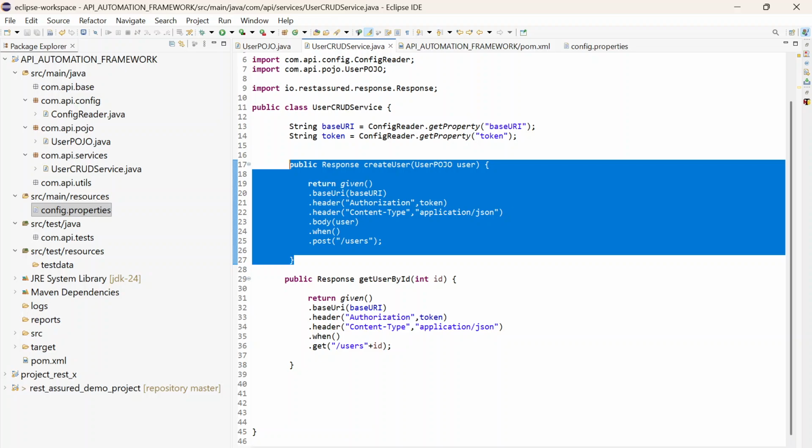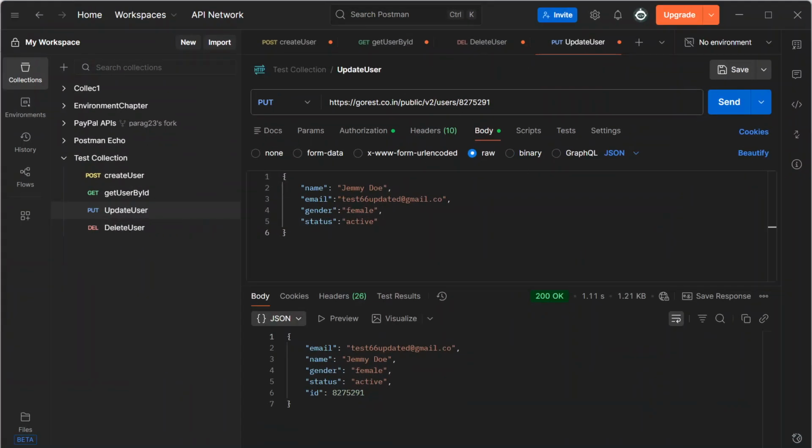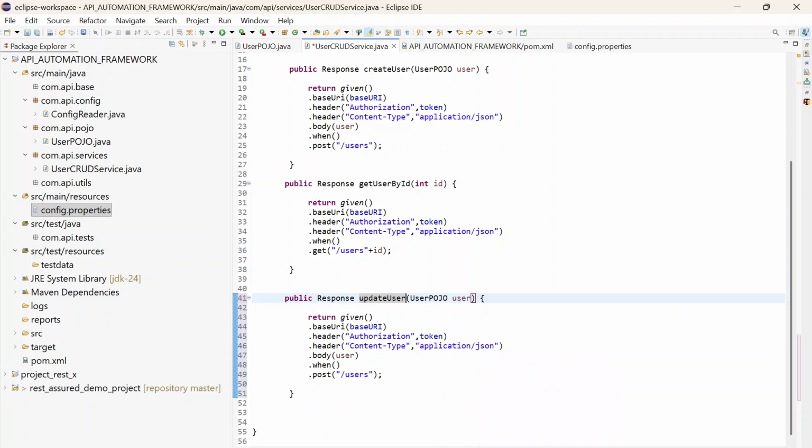So I'm just copying the first method again. Now let's see what are the things which we require for update user method. So this is an update user method. What things we have to pass here? First of all, user ID, along with request payload, updated request payload. So first thing we have to pass here is ID and request payload. Request payload which is of which type of object? Again user POJO. This user POJO class object which contains the updated request payload information, that we have to pass here.